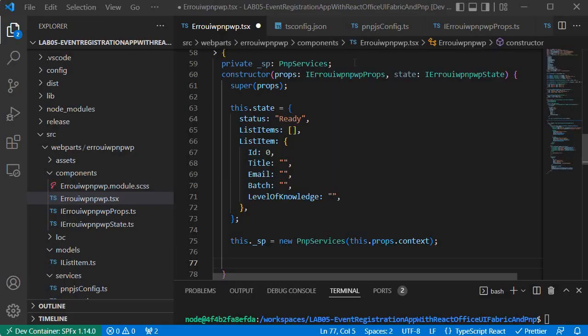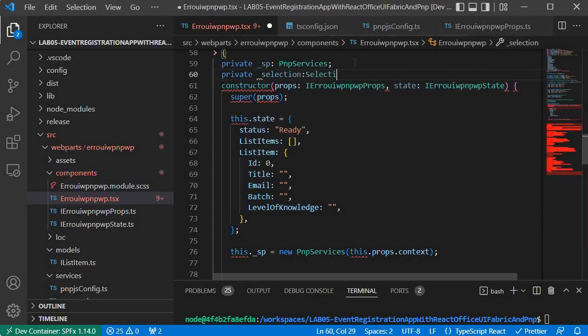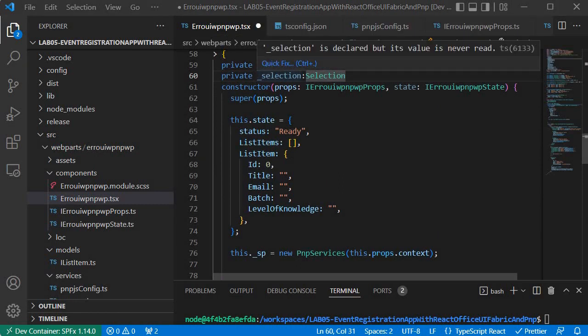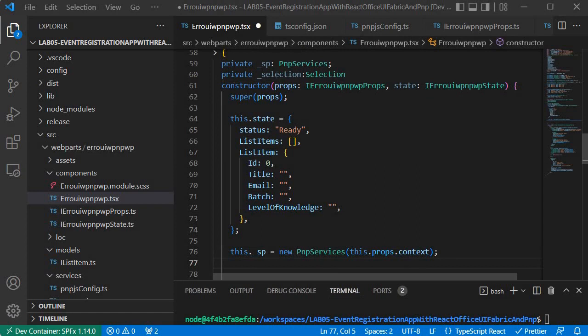To perform task number 7, we need to first create a class variable, and that is called _selection, which is of type Selection. This is the selection object, and with the help of this object we are going to achieve the functionality which we have just discussed. Now we have declared a class variable of type Selection, and now I am going to define it over here.